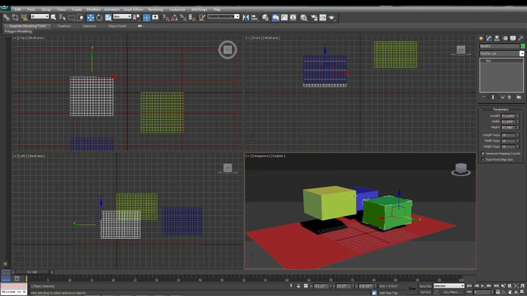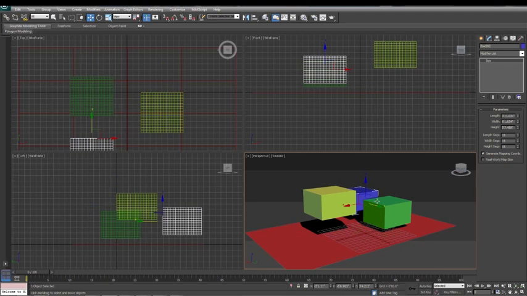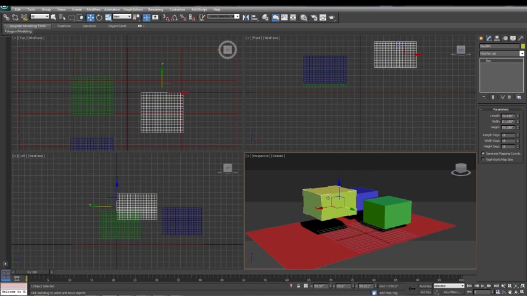Okay, now we need to talk about layers. I've set up a scene here where I've got a plane and three boxes. Each of the boxes is a different color, about the same size. And when I drew these boxes, I just left them as a default name, box 1, 2, and 3.